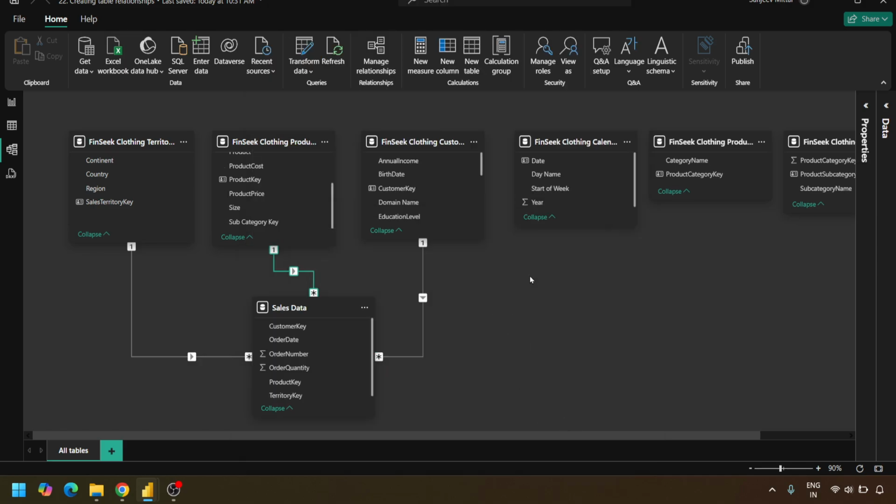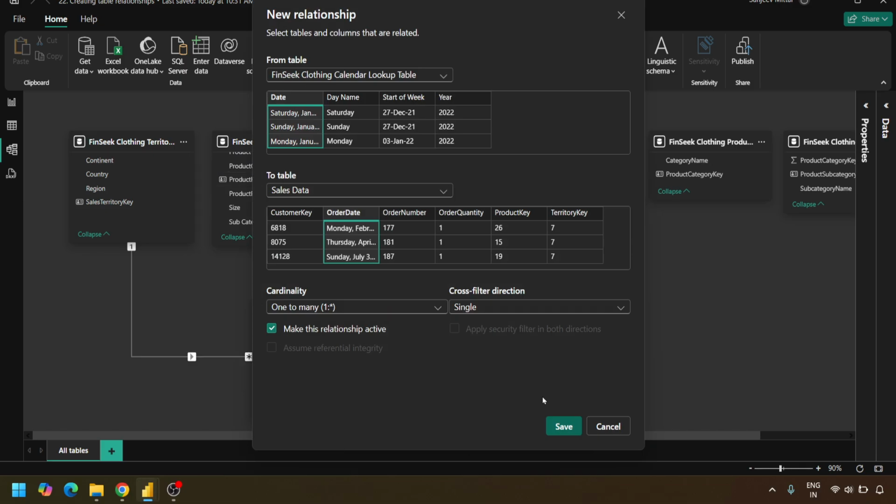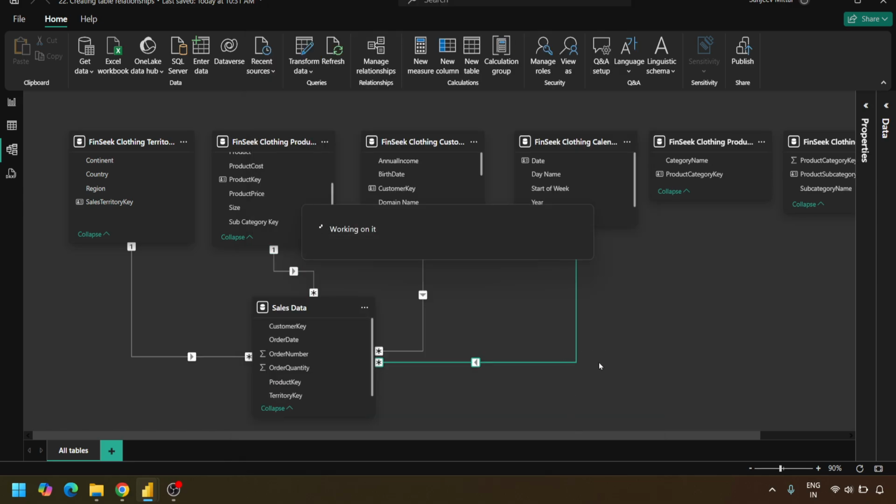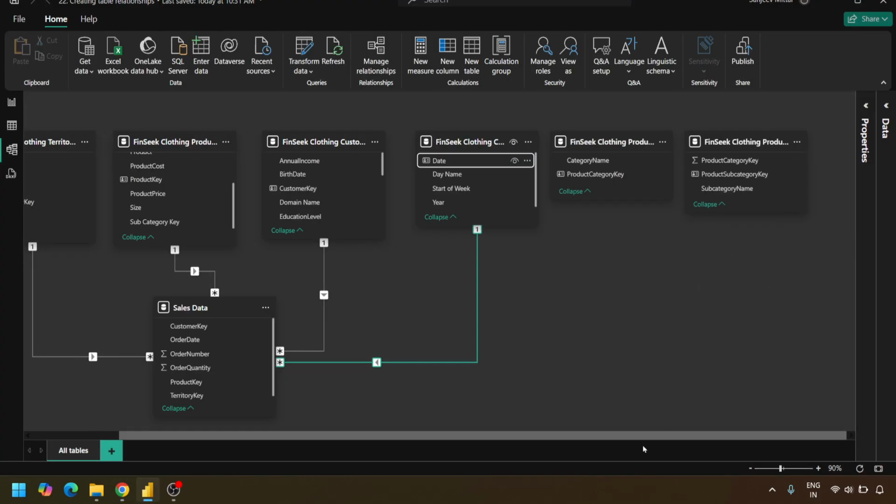After that, we need to see the clothing company lookup table for calendar, where the date is the primary key and the order date is here. So let's connect both of them again and press save, and we will use these two keys and connections later on.